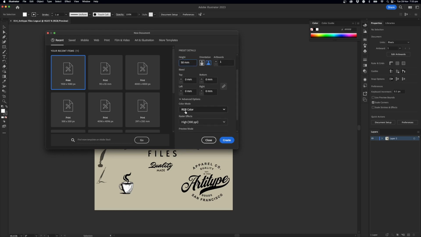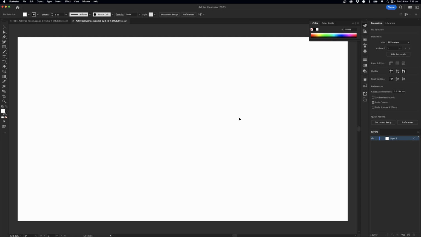Now, another thing is we want this one to be RGB. I'm going to keep the high detail at 300 ppi or dpi here, and we can also name this if we wanted. So this one's arty type business card, and we can create that one there. So now we can set up this document.